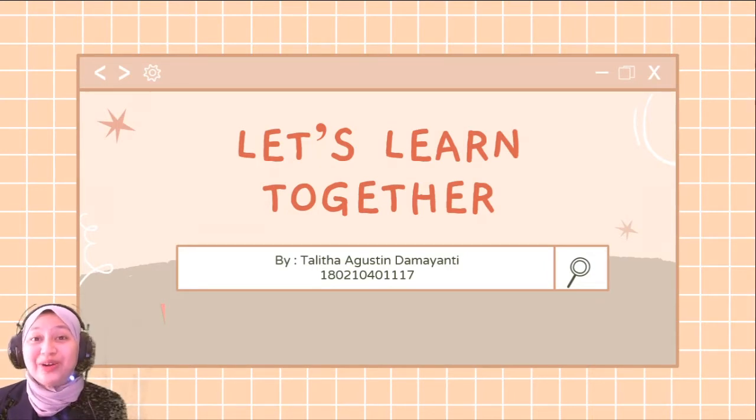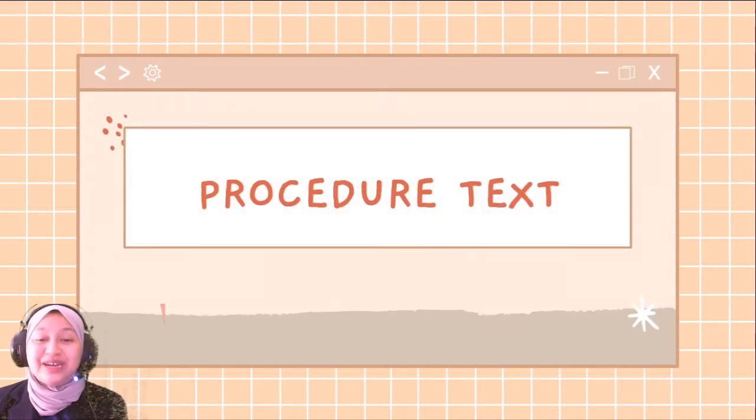Today, we are going to learn about procedure text. Jadi, hari ini kita akan mempelajari tentang text procedure. Kira-kira kalian sudah tahu belum kira-kira procedure text itu apa ya?